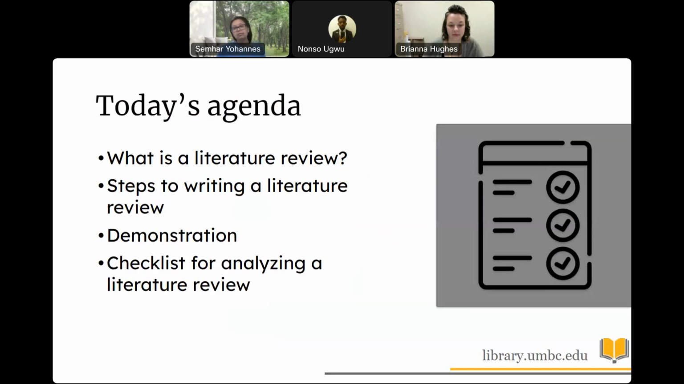For today's agenda, we're going to go over a number of things. We're going to talk about what a literature review is and the steps to writing one. We're going to do a demonstration of the library website, so where you can find your resources and how you can go about doing a literature review using it. Then we're going to end with a checklist that you can use from 2 different perspectives: as someone who is hopefully one day reviewing a literature review, or someone who is writing one.